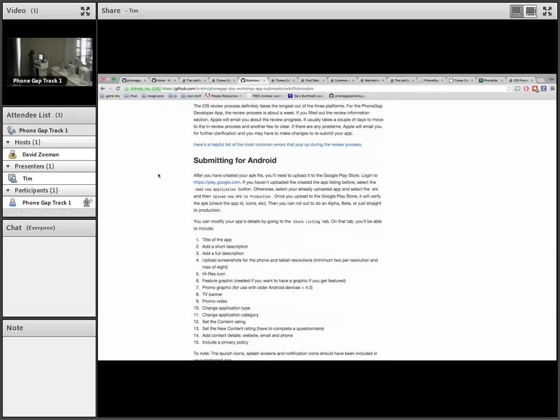Do you have those Apple links in the document? Mm-hmm. Yeah, if you go to this wiki page and click those, they should go there.